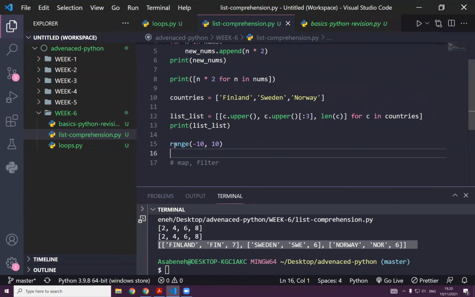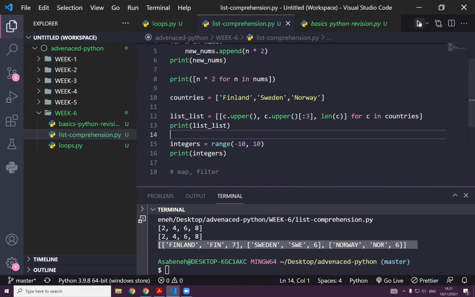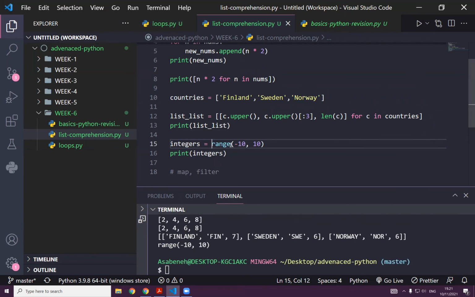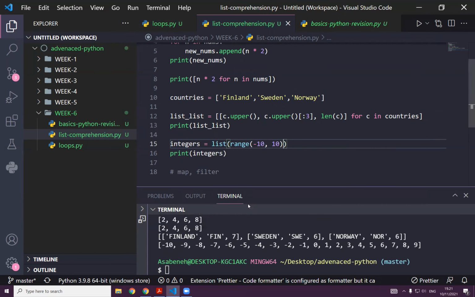So I call this integers and print integers, let's see. Unless you wrap it in list, like this, and now let's see. Yeah, have you seen now? It's a very beautiful list of integers from minus 10 to 10. So on this side, it should be 11 because it doesn't include the end part. Yes, from minus 10 to 10.